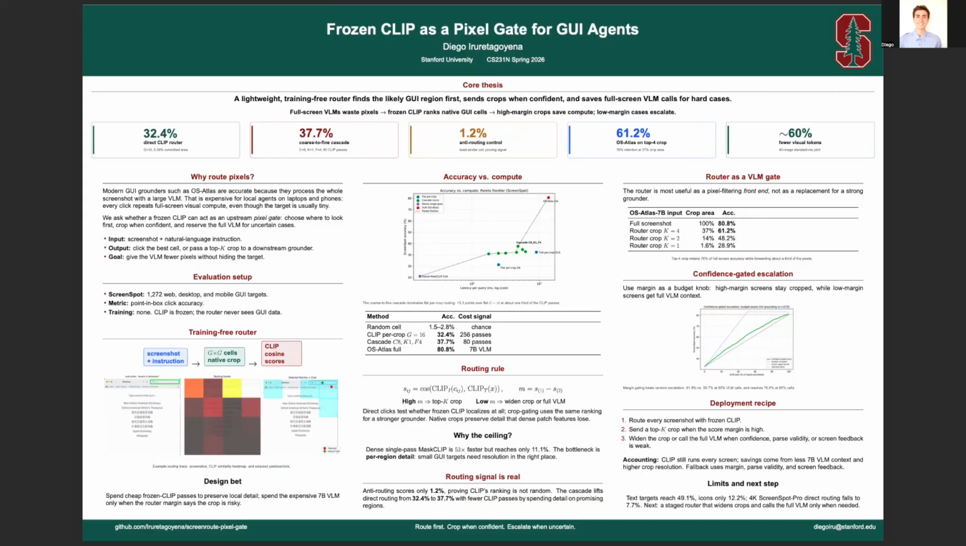The limitations are clear. CLIP is much better on text targets than icons, 50% versus 12%. And on the 4K ScreenSpot-Pro, direct routing drops to 7.7%.